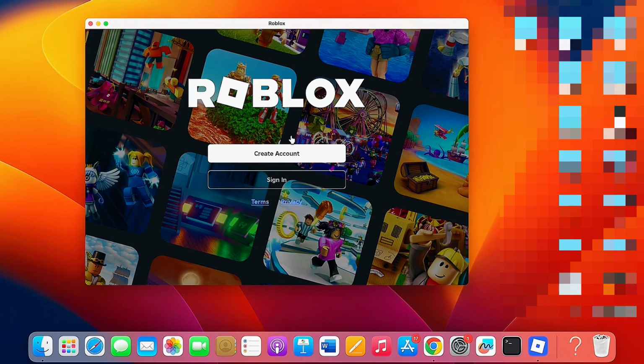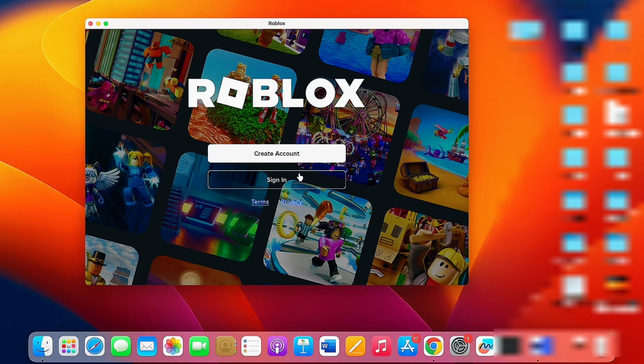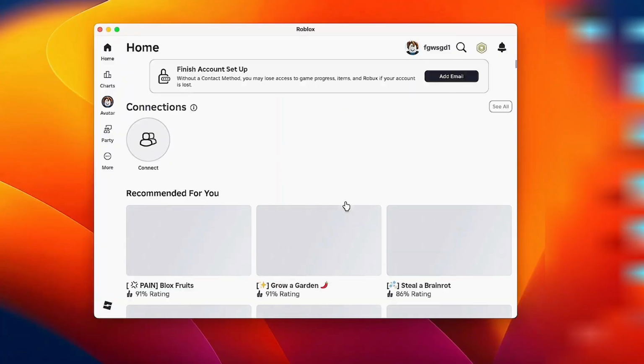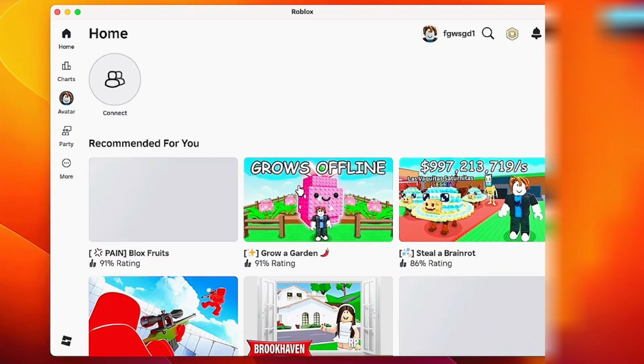From here, you can either sign in if you already have an account or create a new account if you're new to Roblox. After signing in, you can start playing any Roblox game directly on your Mac without any issues.